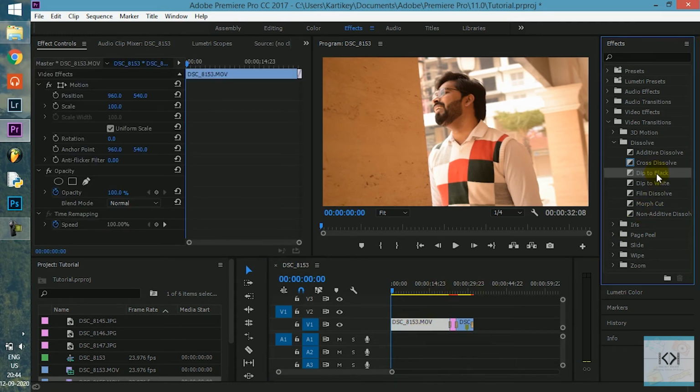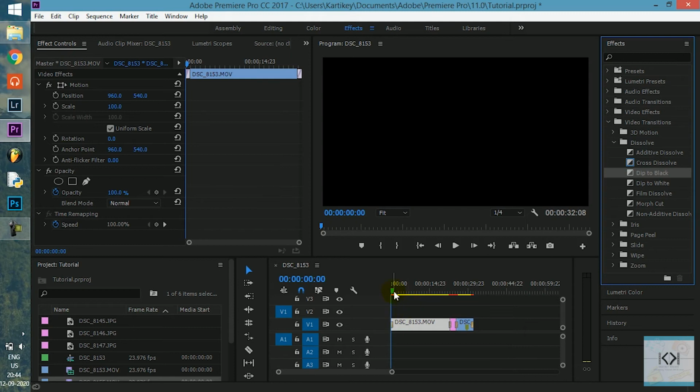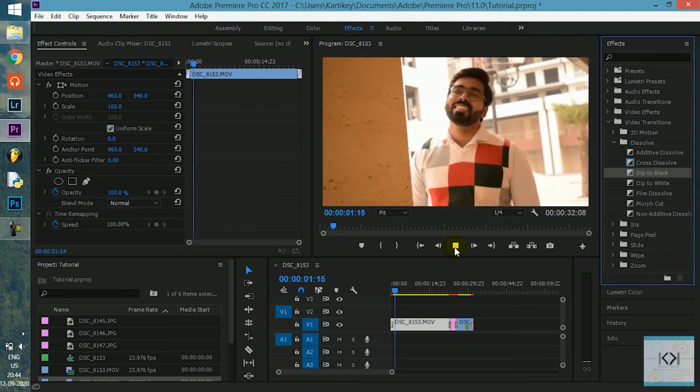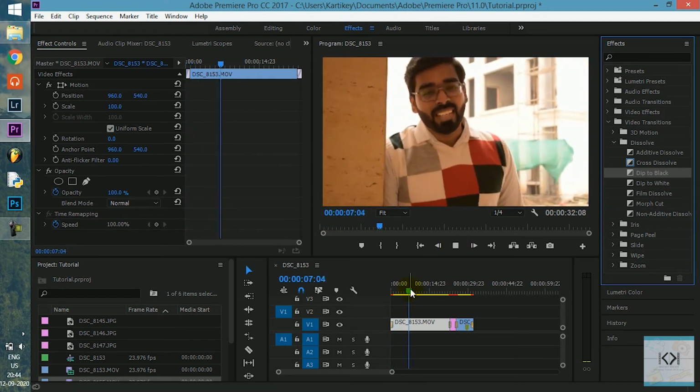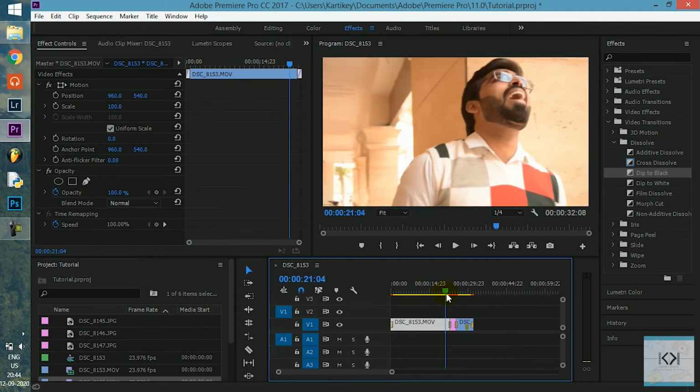and I will left click on the effect and drag it to the video in the starting. Once you drop it, you will see that at 00 my screen converts to black, and as you will play the video, the video will start showing smoothly starting from the black screen. Okay, and let's take it forward.